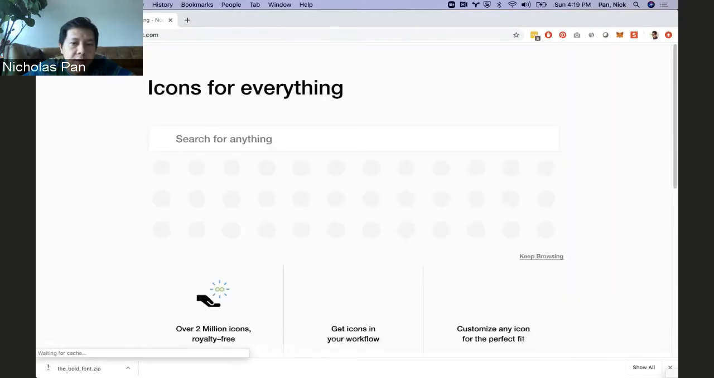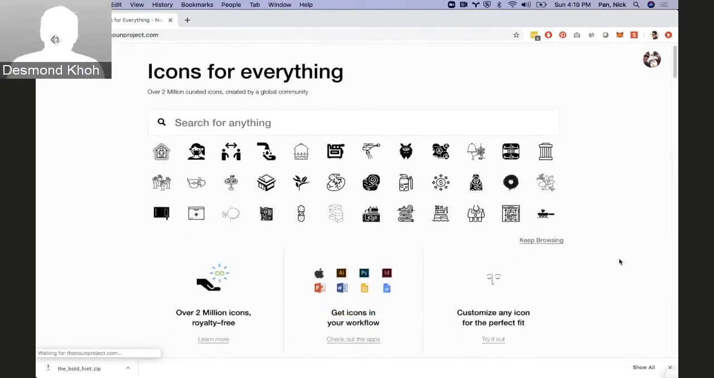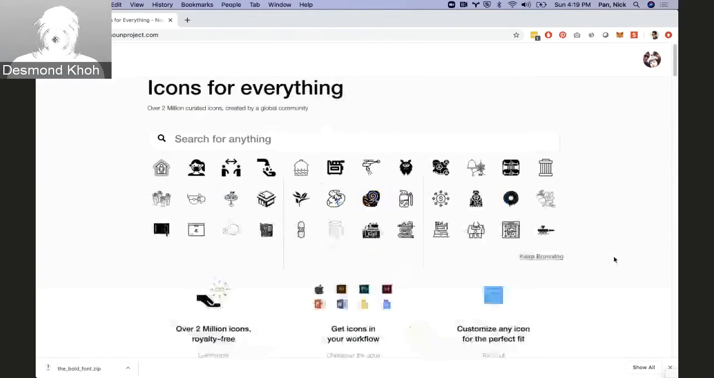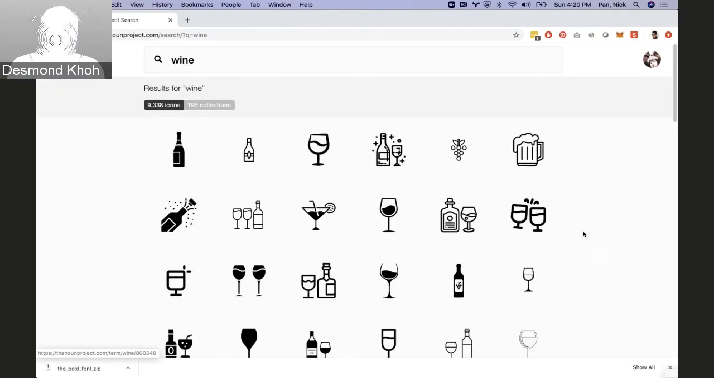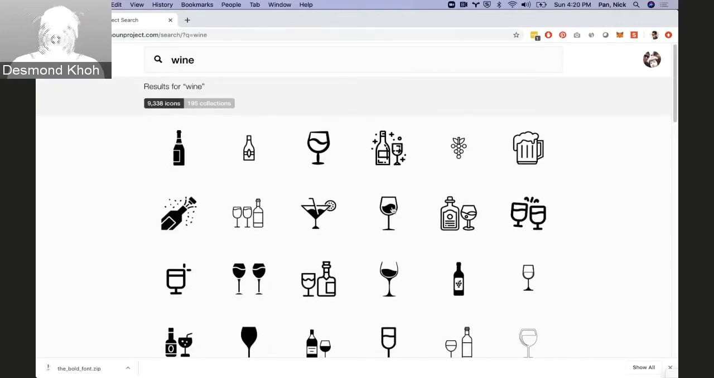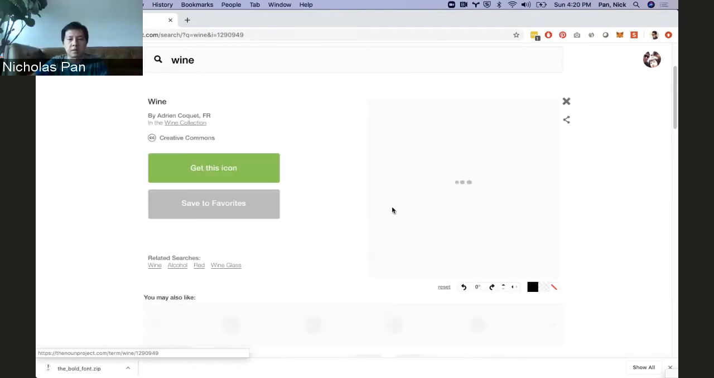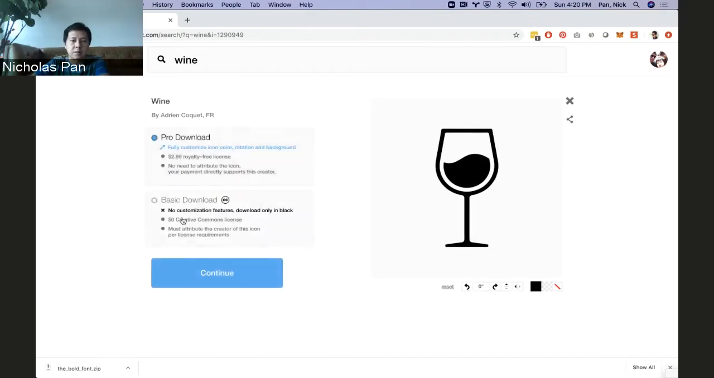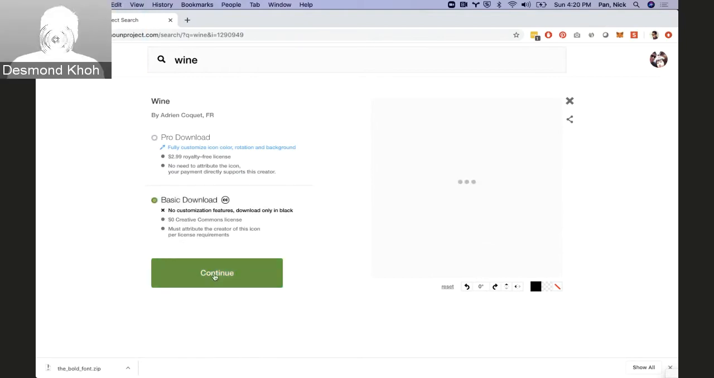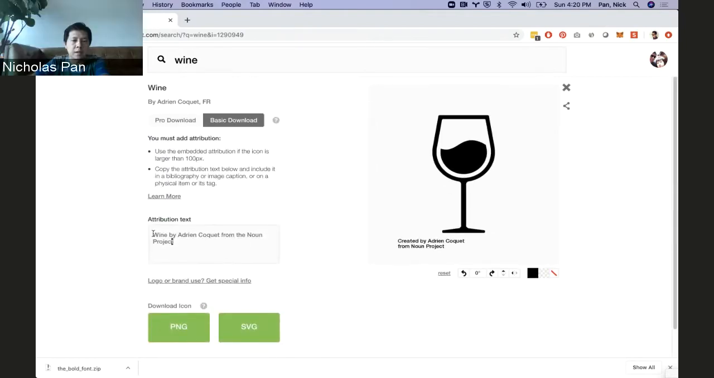Free icons for everything. And they have many kinds of icons here. So just showing some friends recently that if, let's say, we are looking to create some slides about wine, I have this icon, click this icon, and then say I want to get this icon, basic download. I click continue, and can give attribution to thank this person for it. So normally what I do is I will give the attribution at the end.